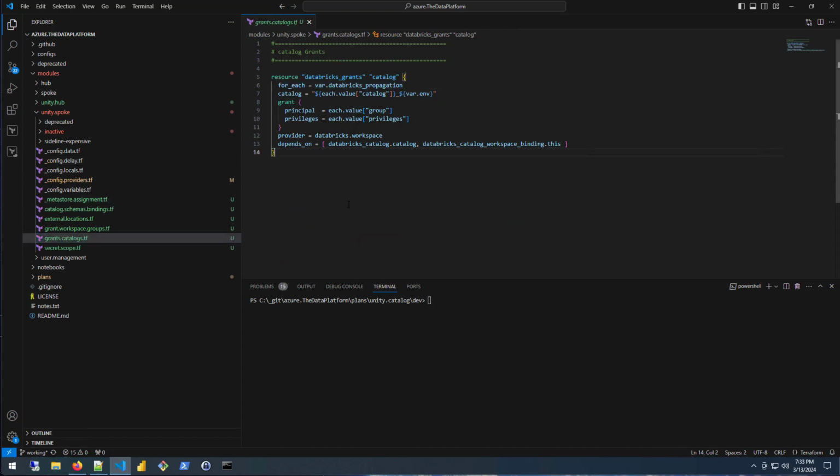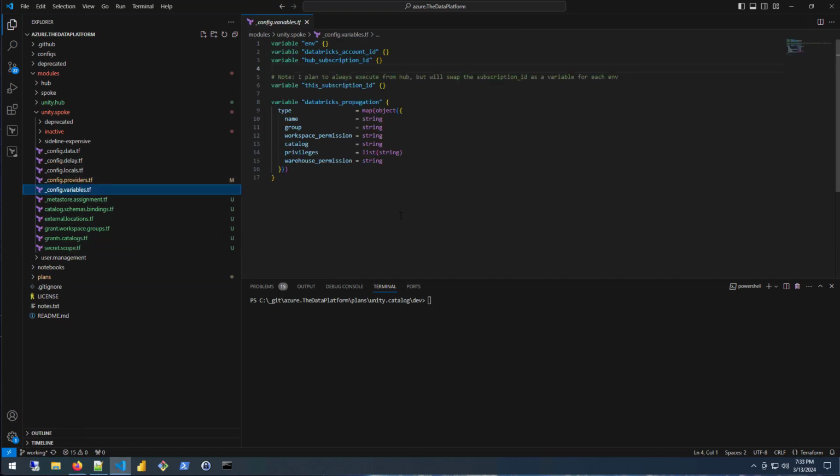Where does that come from? Well, the for each is coming from a var. So it's the Databricks propagation var, or variable. So I'm going to go to my variables, Databricks propagation. And so what am I doing? I am treating this variable as a mapping of an object. And so we need to think about what objects we are mapping into this.